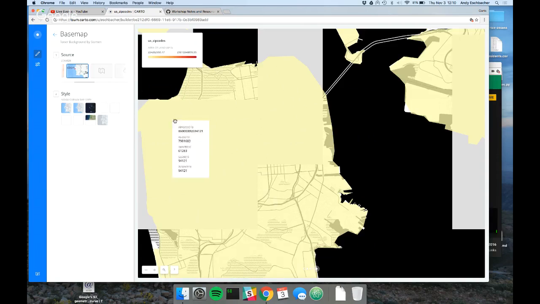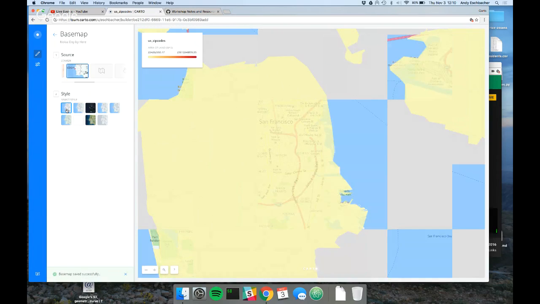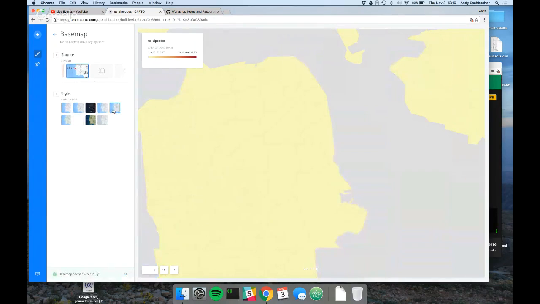And so we've got Positron and Dark Matter, and then we've got both of those with labels below, and then no labels at all. I actually default to the no labels one, just because I like to bring the labels back later. And then some other very specific use base maps. And then some of Stamen's fancier maps are here. We've got Toner, which is very popular for first-year design students. You see that a lot in first-year design student work.